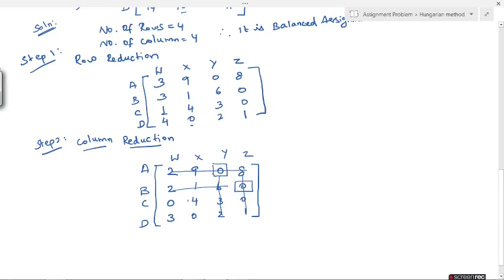Next, move on to the third row. I have 0 here. So I am going to assign this. If I assign this, this corresponding row and column will get cancelled. And at the last row, I have one 0. So I am going to assign this. After the assignment, you have to check whether all the rows have an assignment. In the first row, I have an assignment. In the second row also, in the third row also, and in the last row also we have an assignment. Similarly, you have to check column-wise. In the first W column we have an assignment, X column, Y column, Z column.